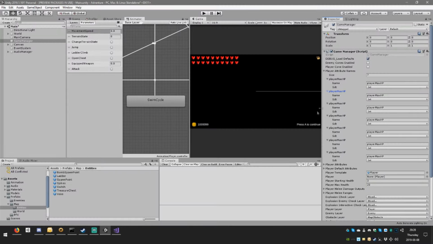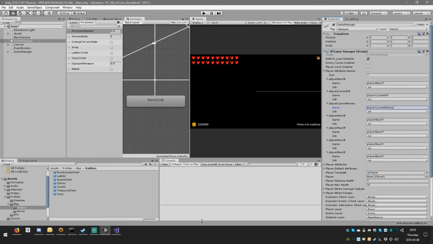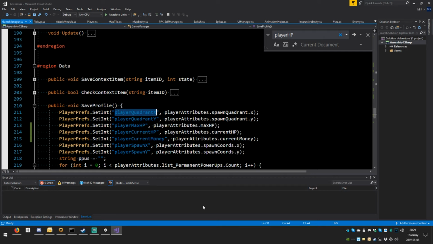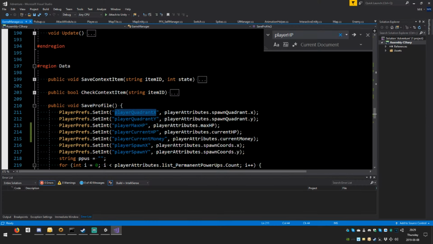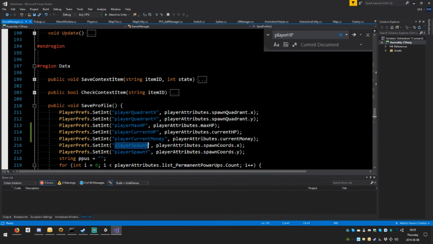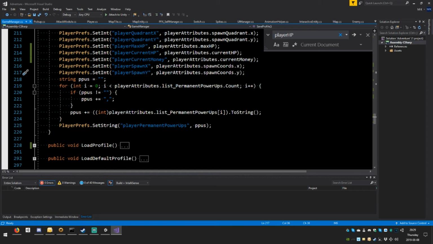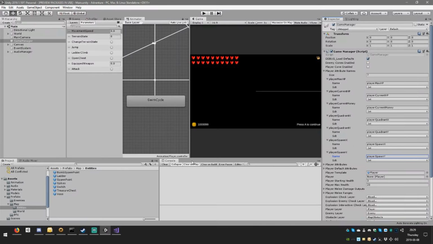Copy this. Paste it here. Copy this. Paste it here. Copy this. Paste it here. Paste it here and replace it with a capital Y. Copy this. Paste it here and here. Replace it with a capital Y. Save. Alright, so I think it's all of them. 1, 2, 3, 4, 5, 6, 7. Yes. The PPUs we can't touch, even though it's actually a string, but that's fine. Cool. Alright, so these should now work.